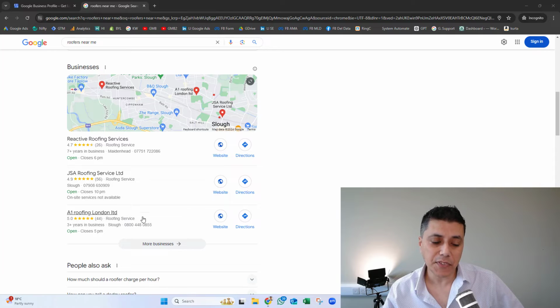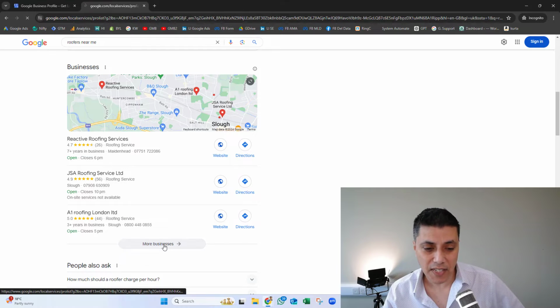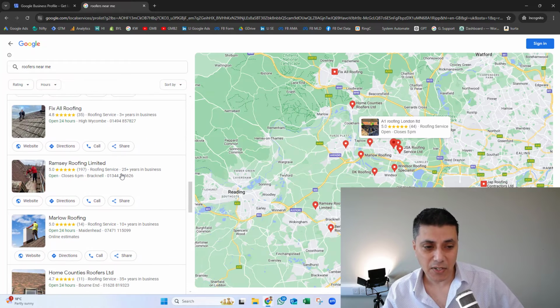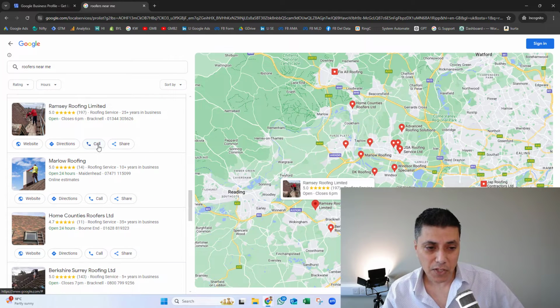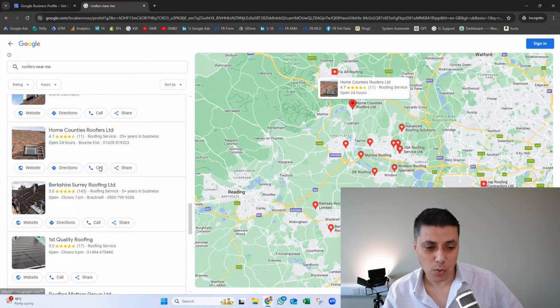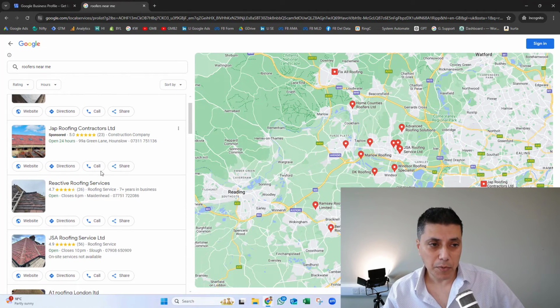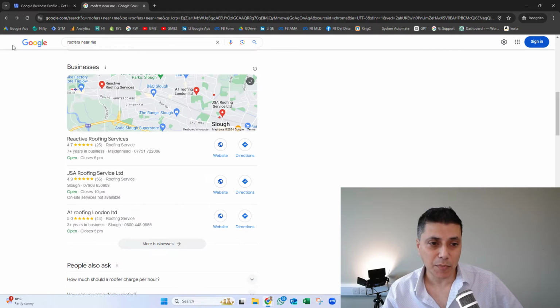Even if you don't manage to get inside this section, when you click on more businesses, you can see all these other businesses, and look how much they stand out. You see what I mean? They've got a call button here, and they've got a call button here. So now I want to show you how to set up your GMB account, your Google Maps account, to get free leads into your business.